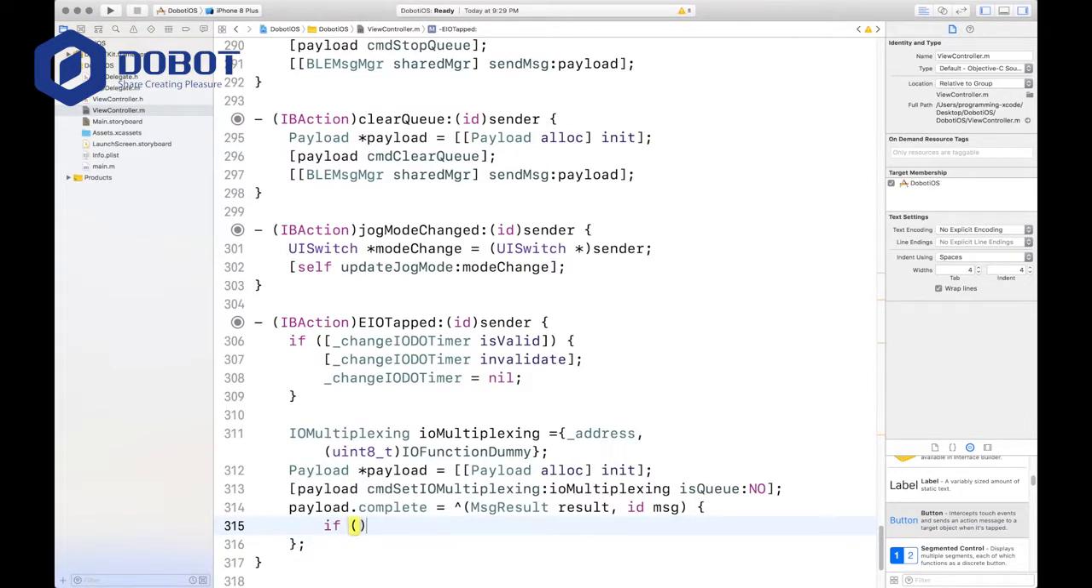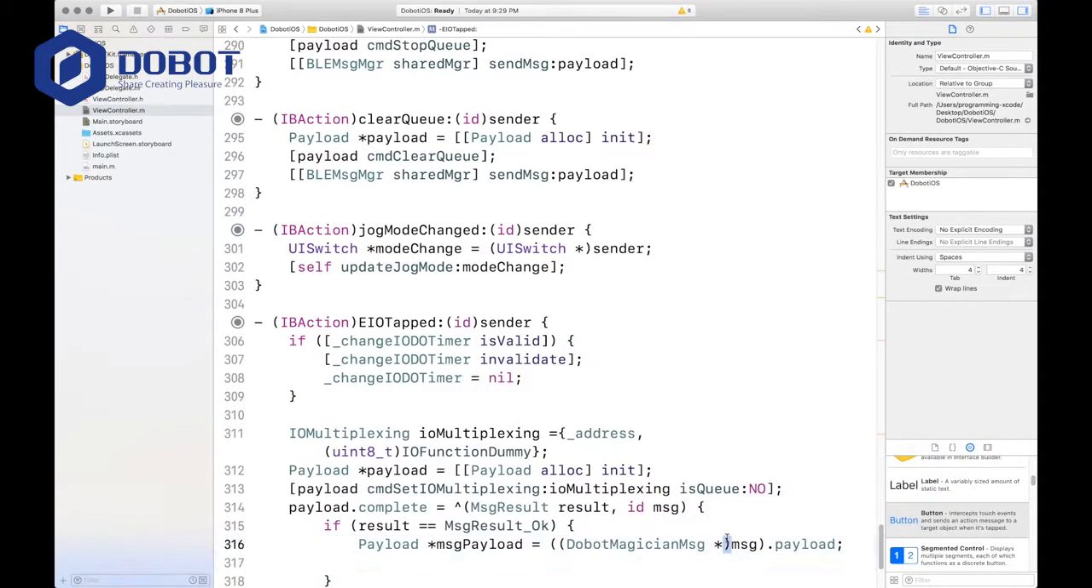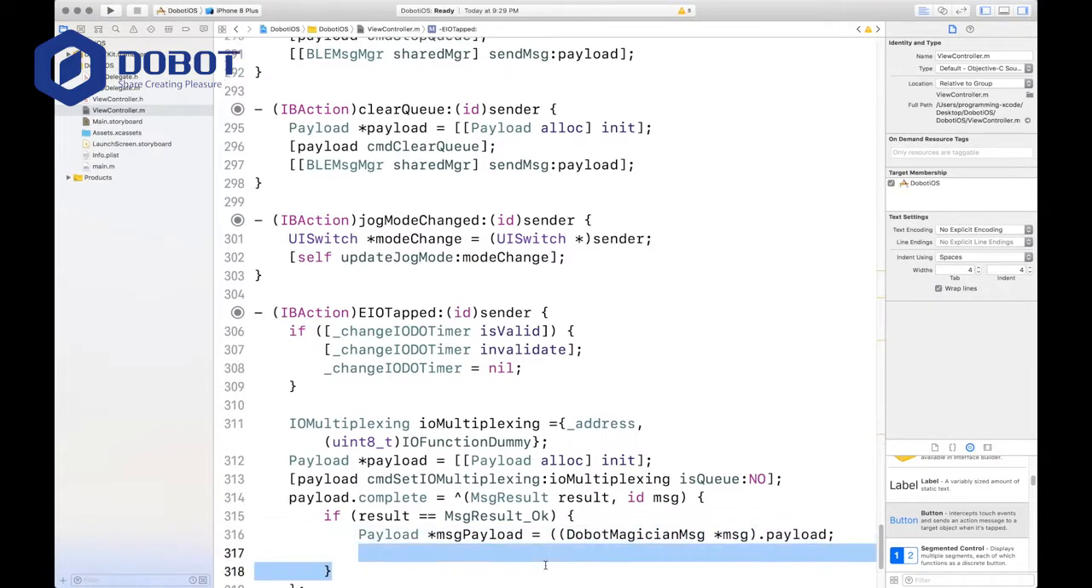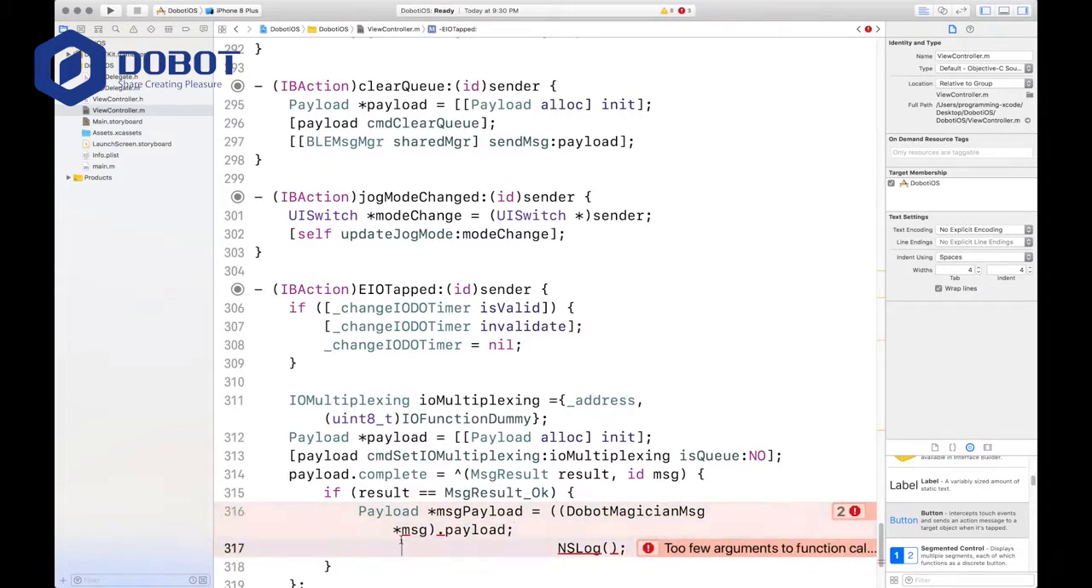Now we want to check if the result is MSG result. So payload, MSG payload, which is equal to the Dobot MSG payload. And then we want to log it, print it out, which is just NSLog. And I forgot to put that parenthesis there.